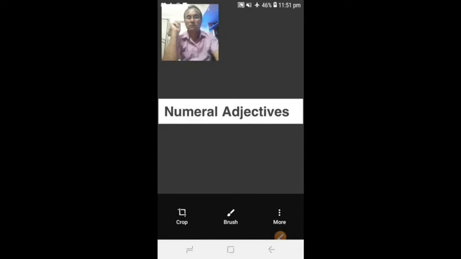Now let's see the example of it. Every student in the class is a topper. So here every is the distributive adjective, as it adds meaning to the student. That's why this is called distributive adjective.